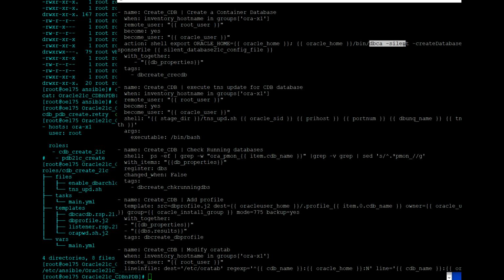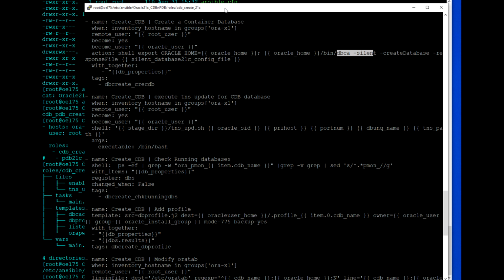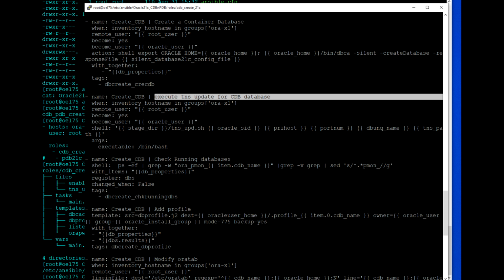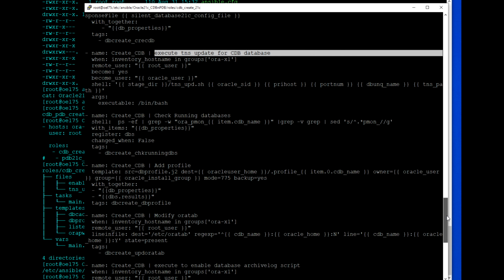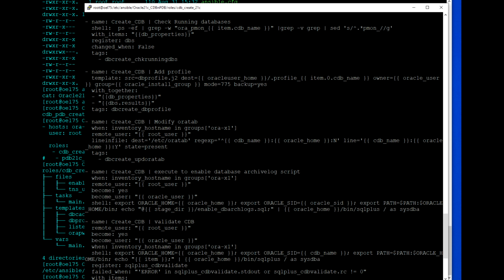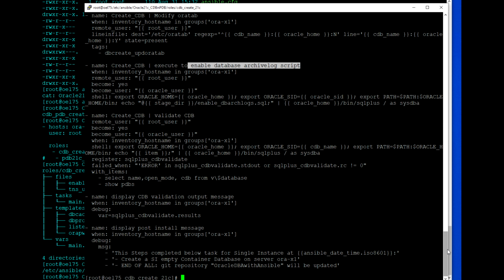Then I'm creating the container database, so dbca using a response file in silent mode. After that, updating TNS for the CDB database, add profile and modify oratab entry. Then the post part, where I'm enabling archive logging.